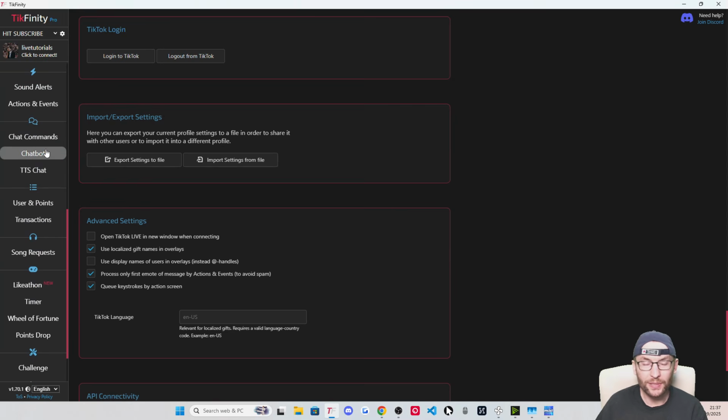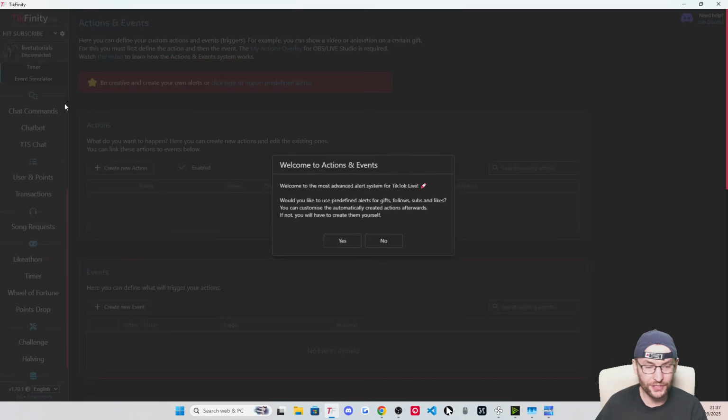Now that you've done the basics of TikFinity, we're going to add in alerts with just a few clicks. It's called their predefined alerts. I'll put my longer guide for TikFinity in the description. But for now, let's scroll down on the left and click on actions and events.